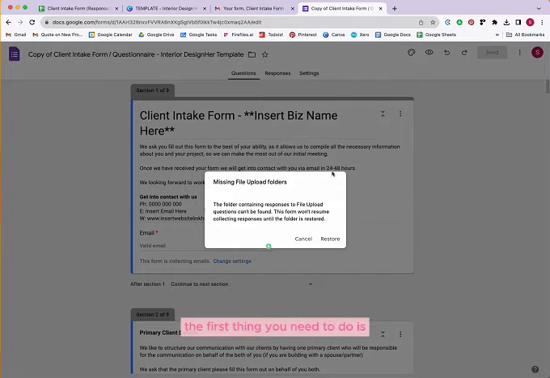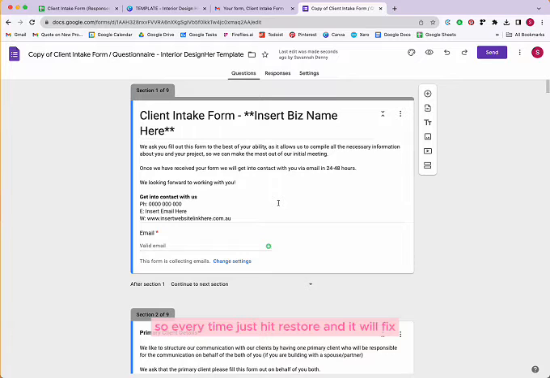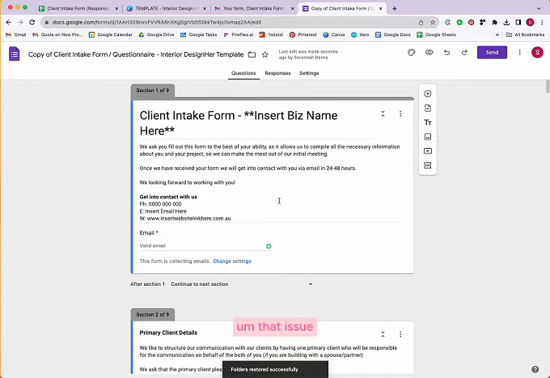The first thing you need to do is, if this error message pops up, all you need to do is restore. Sometimes it disconnects from the folder it needs to connect to. So every time, just hit restore and it will fix that issue.